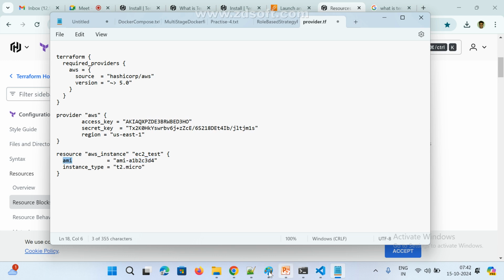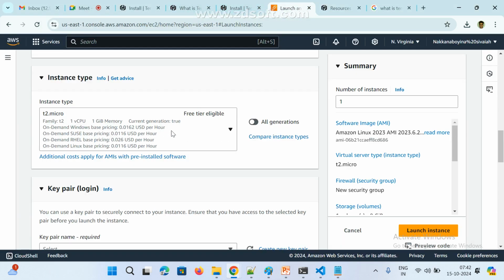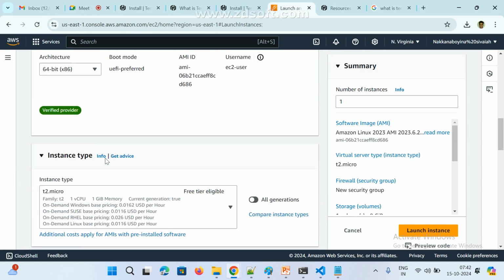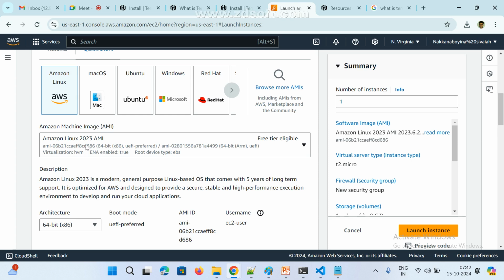While creating, what is AMI? Image. Now, manually we are selecting one AMI, right? So here we need to select your AMI. Now I selected which AMI, see here, Linux machine, and this is my AMI. So for every operating system, there is one AMI number. Just copy that number. See here, right side, AMI. This is the Amazon machine image, 06B21 and so on, right? Copy this one, and paste it here.